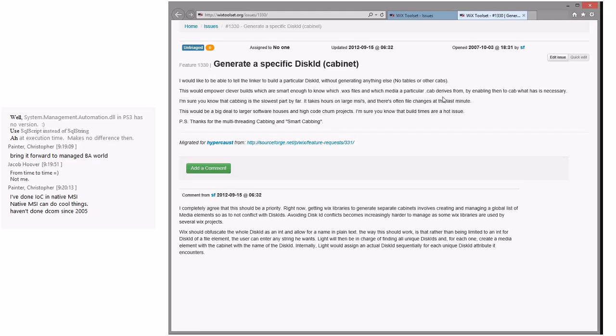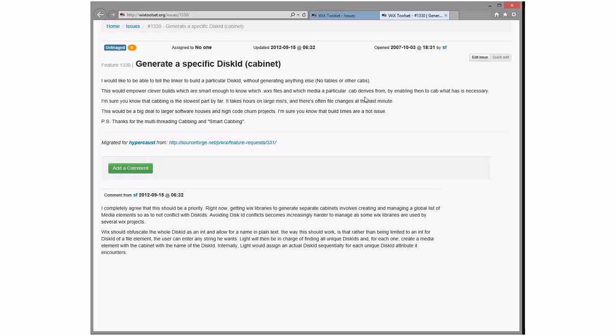To tell the linker to build a particular disk ID without generating anything else. What? Oh, and Power clever builds smart enough to know which ones need a cab. There's a bug somewhere else. Oh, actually, no, sorry, it's the comment on this one. That's actually kind of interesting.